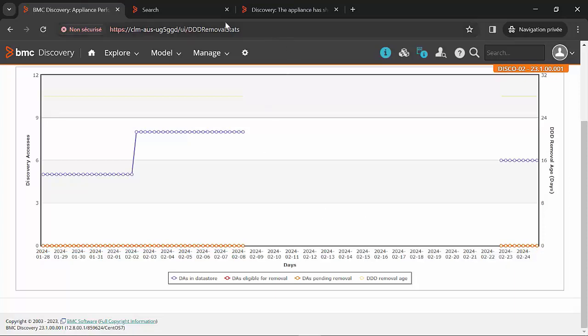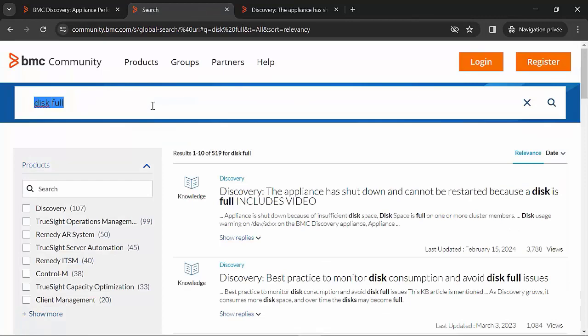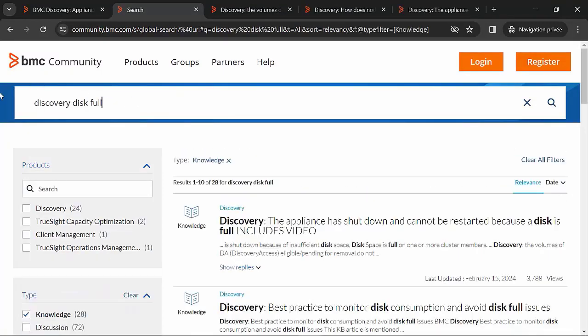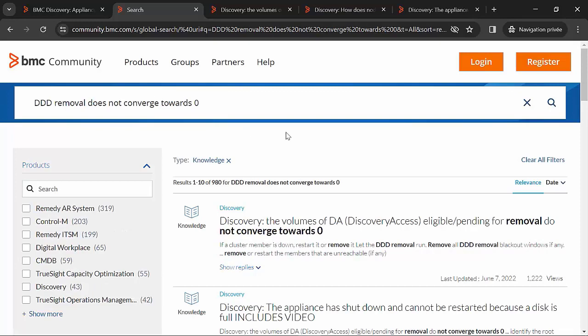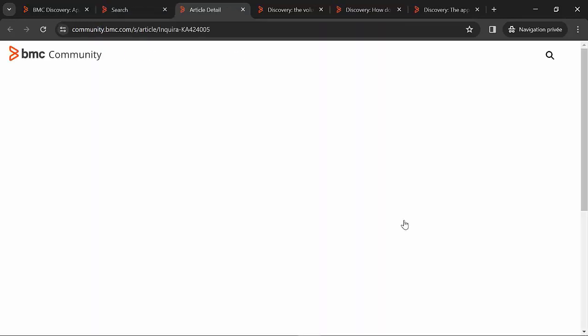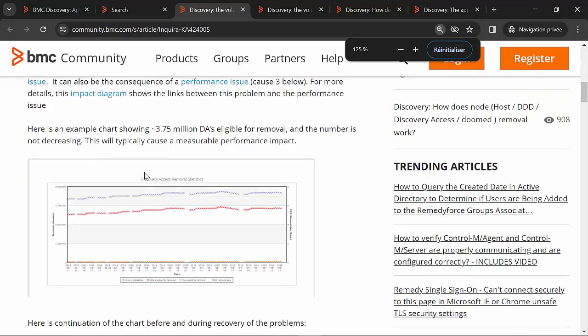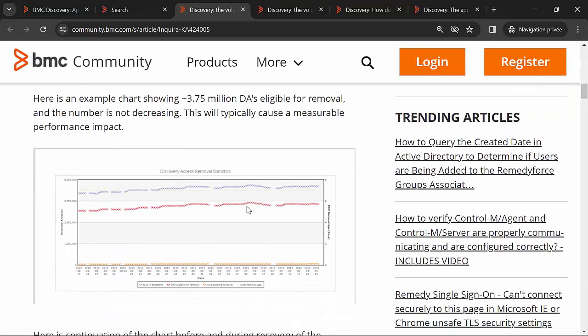I'm going to show you an example where the DDD removal was not working correctly. Here is an example where the DDD removal is not working correctly. Here, the red line, that's the DAs eligible for removal. The DAs are discovery accesses, a particular kind of nodes that are created each time discovery scans an IP. As you see, there is an accumulation and there are more and more nodes. So this typically means that the DDD removal is not working correctly, it's blocked, or it's not fast enough.